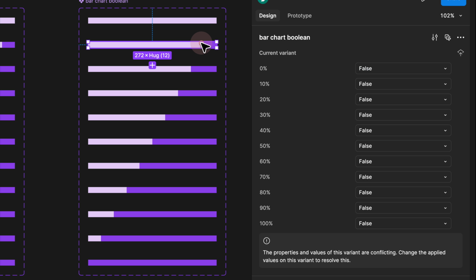So now we have to repeat the same process. We would just select the 10% and only rename the 10% to true, leave everything else as false. Same thing, we would just select the 20%, give this true, and leave everything else as false. So I would go ahead and repeat that multiple times all the way to the 100%, and I would go ahead and fast forward.